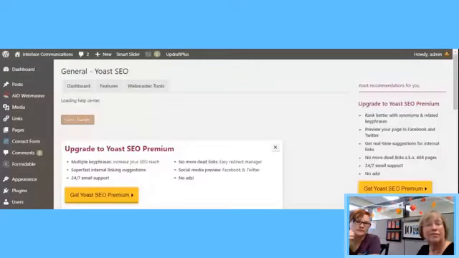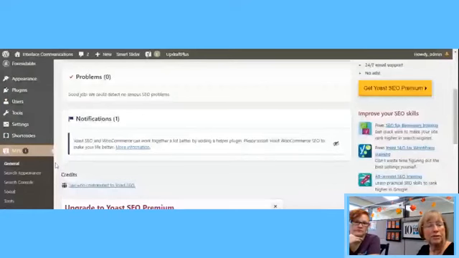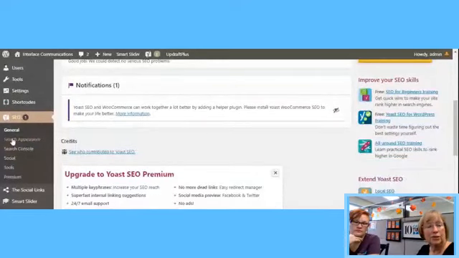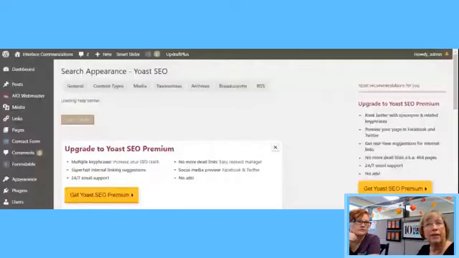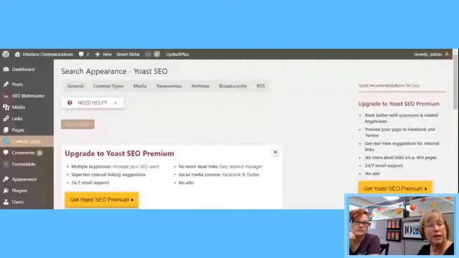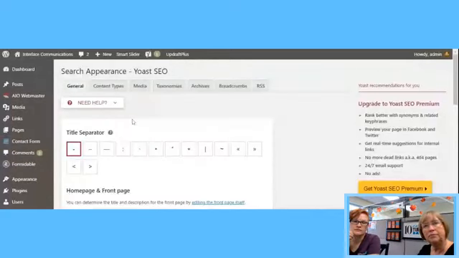Let me go into where we need. We need search appearance on Yoast. And Yoast is a software, a plugin that provides us with the ability to work on search engine optimization, making sure that everything is fine for our websites.